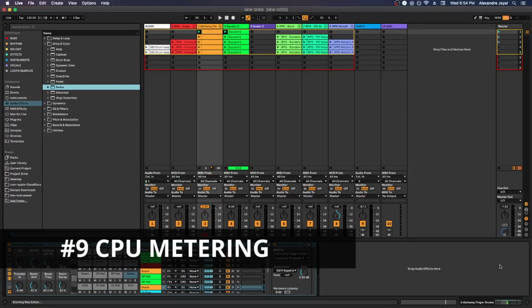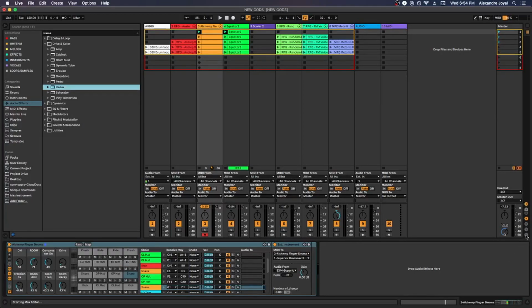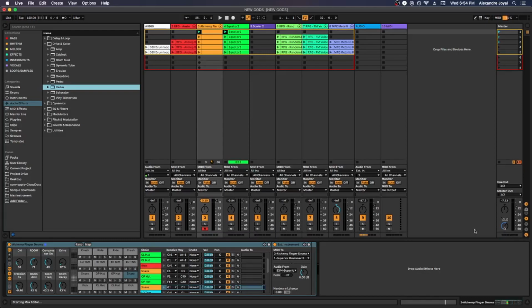So the next major update they did was add what is called CPU metering. So there's this little button in the bottom right-hand corner that if you click, it shows you the CPU usage of each of your tracks, which is very handy for managing your CPU if you max out your CPU often and understanding which tracks are likely the culprit.